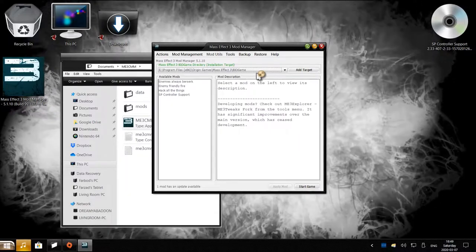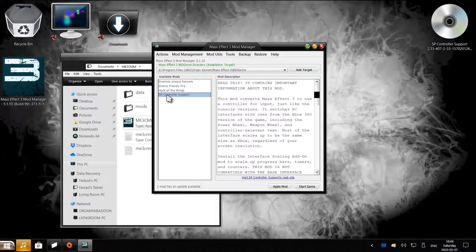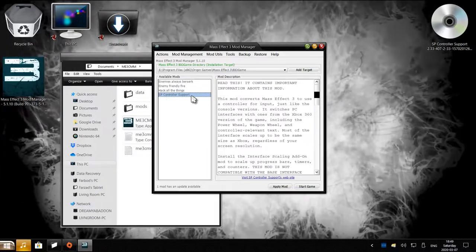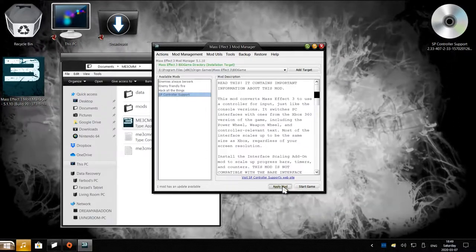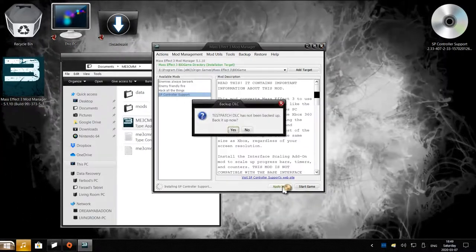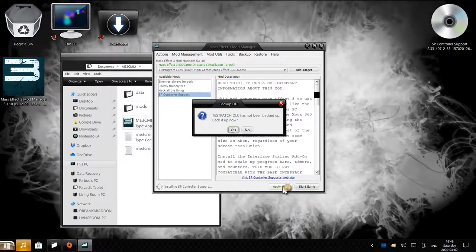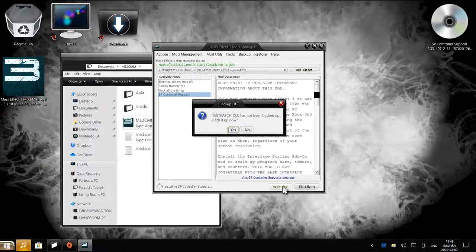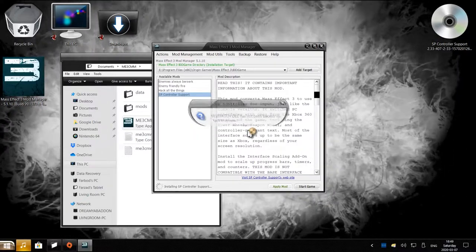So, knowing this, I'm going to go ahead and select the actual mod I want, which is the SP Controller Support. Then I'm going to click on Apply Mod. It's going to ask me if I want a backup, but since I know I'm never going to go back to keyboard and mouse, I'm going to be playing this game exclusively on a controller, I do not need to back it up, so I'm just going to say no.